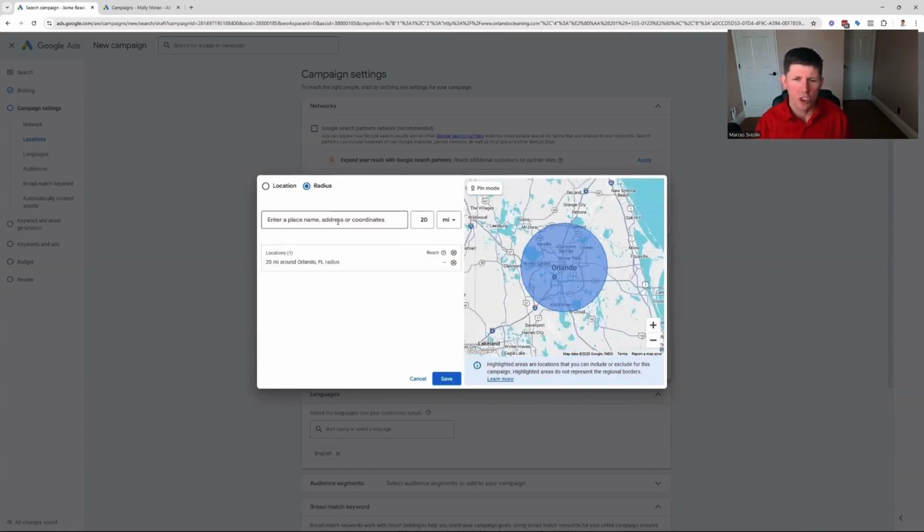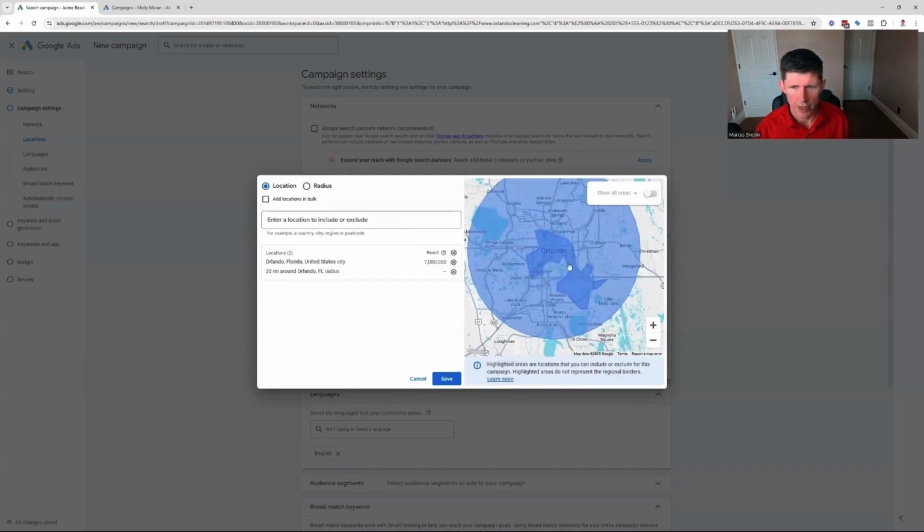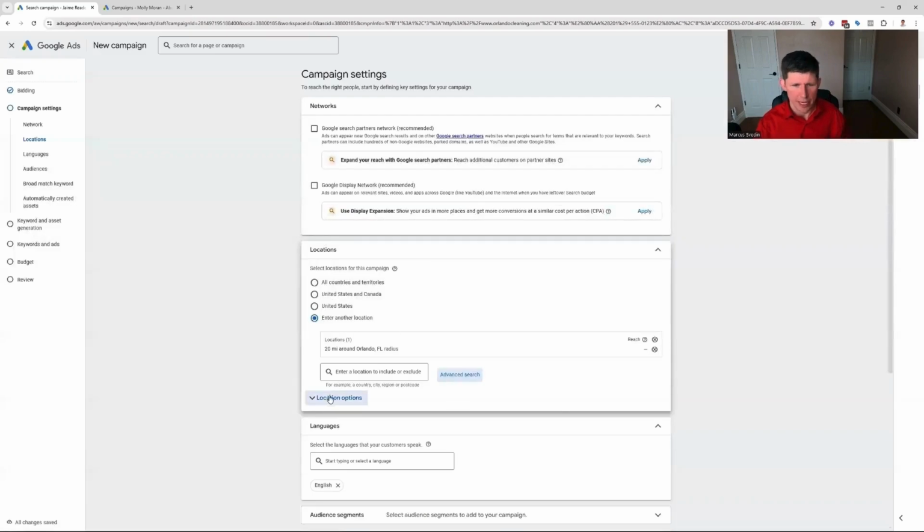I mean, you can select specific towns. So for example, I'll show you, do Orlando. I should do a location, sorry, my bad. Orlando, for example. We can include that and it'll just do the Orlando area. However, I find that I've gotten better traffic and more traffic doing a radius around a specific area. I've got better results doing radiuses rather than focusing on one specific town, whatever it may be. So just do a radius. I'll hit save.